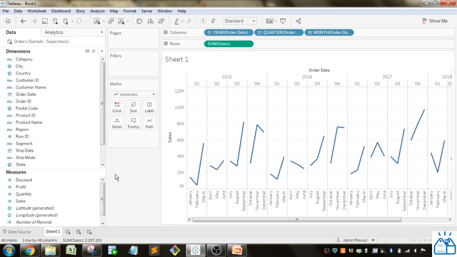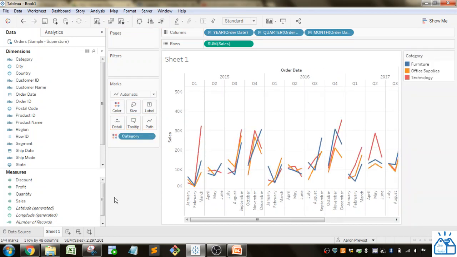And then also, let's say we want separate lines for the different segments or categories. We can go ahead and take the category and drop it into this color shelf. And you can see it puts a legend here, and so we've got furniture, office supplies, and technology are the different colored lines that we have. You can see the different patterns by those lines.